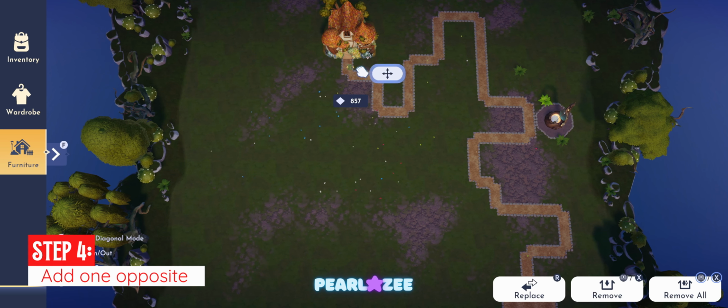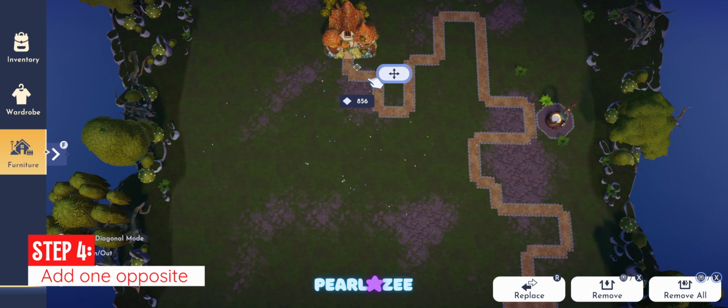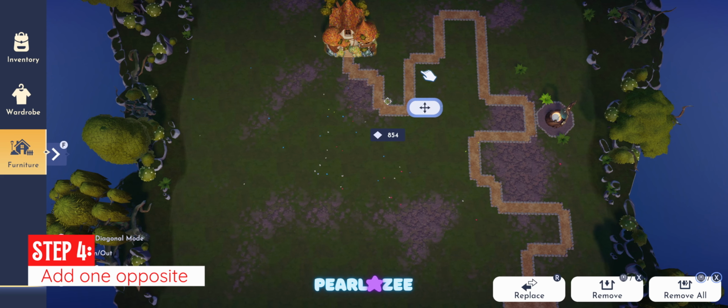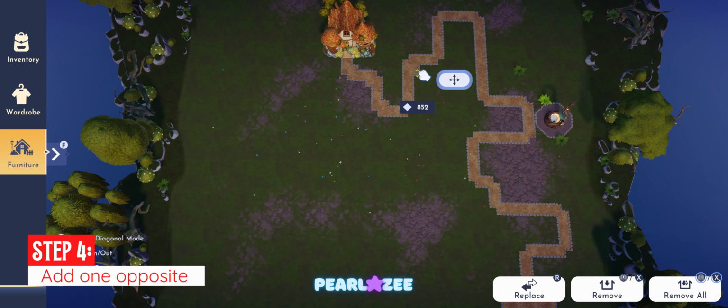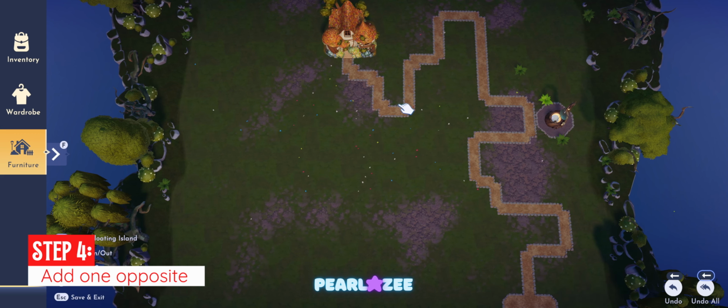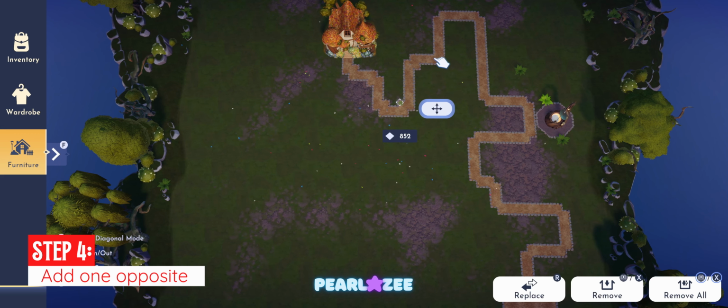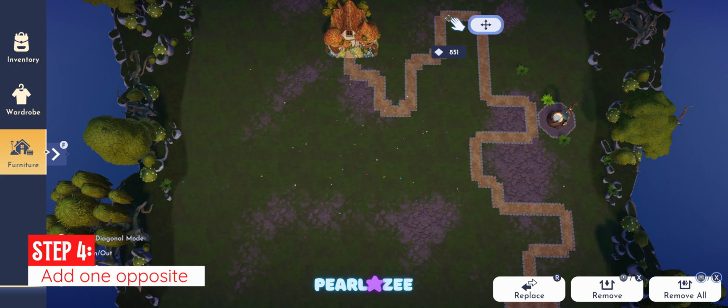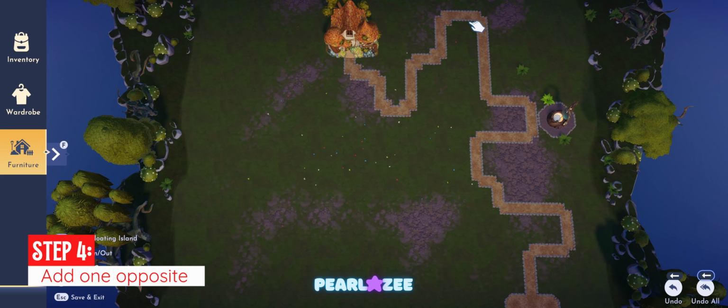Step four, we're going to go back in and everywhere that we deleted a corner piece, we're going to add one tile on the opposite side of the corner. So we deleted the outside corner pieces and now I'm going to add one square everywhere that I deleted one. It helps me if I think of it as balancing out. So I subtract one from the outside of the corner, so I add one to the inside of the corner.